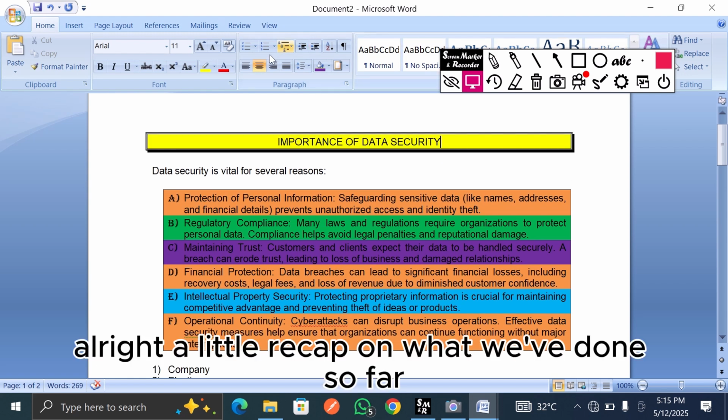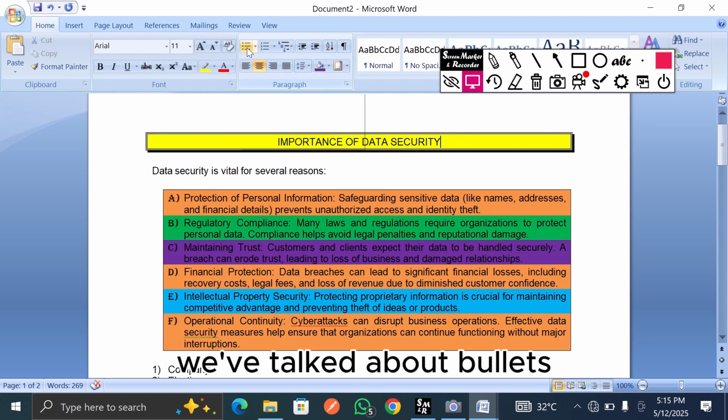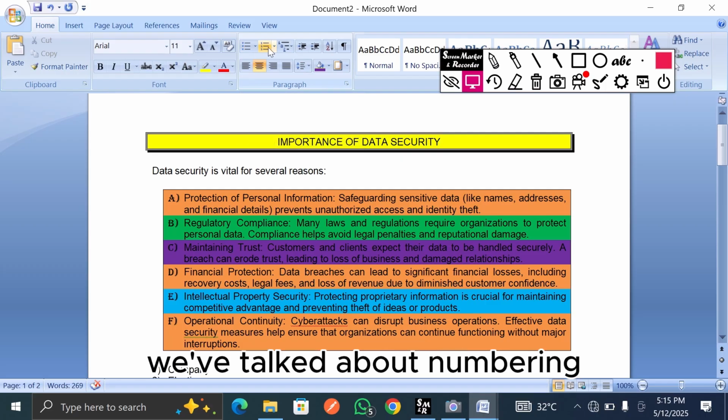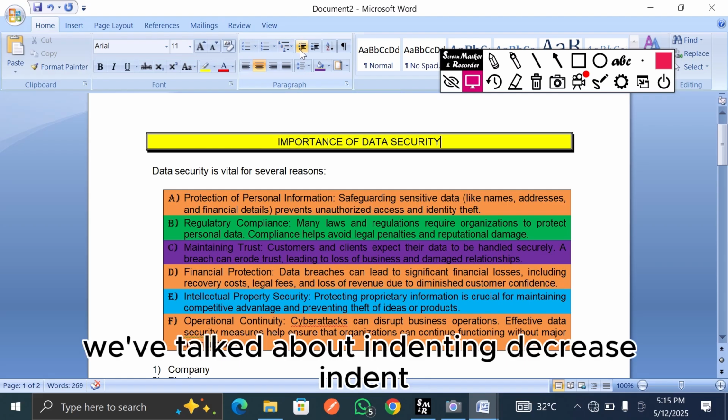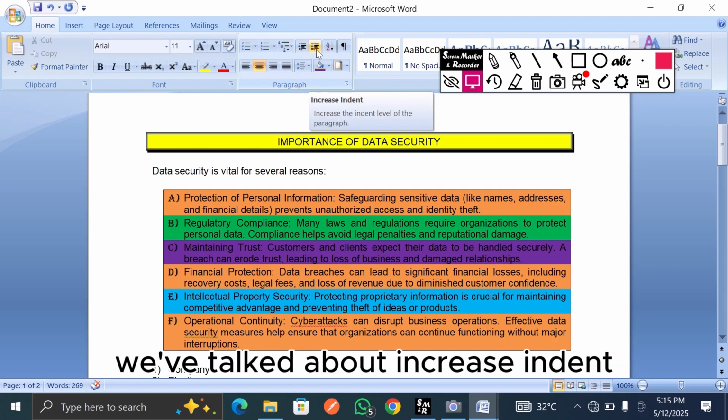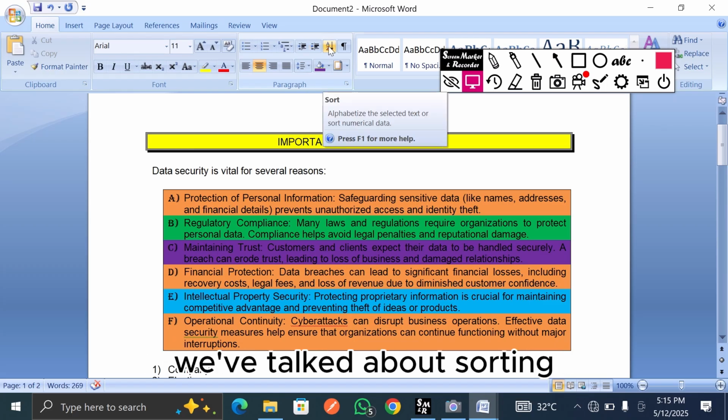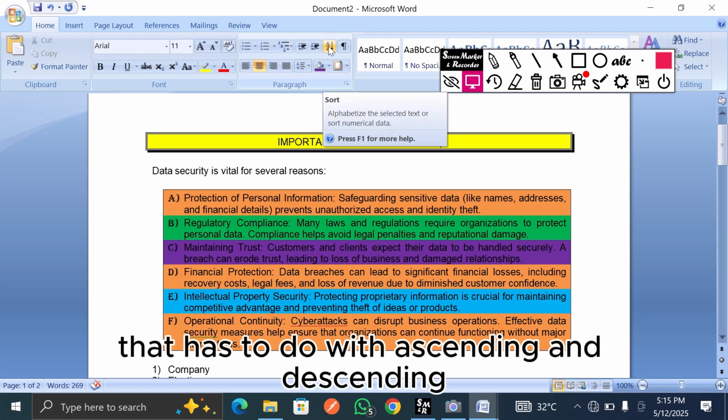Alright, a little recap on what we've done so far. We've talked about bullets, we've talked about numbering, we've talked about indenting or multi-level lists. We've talked about decrease indent. We've talked about increase indent. We've talked about sorting, which has to do with ascending and descending.